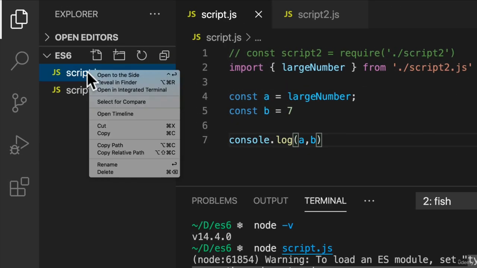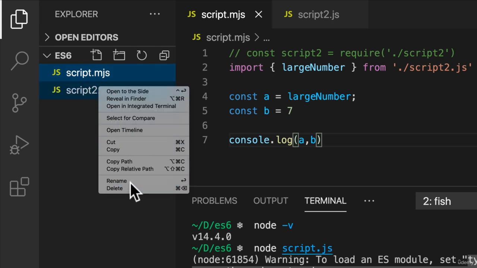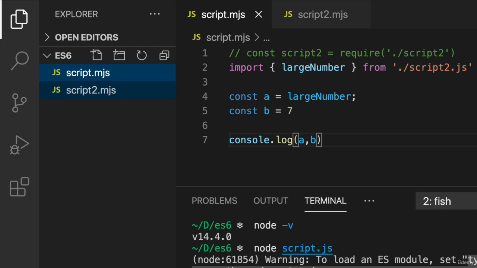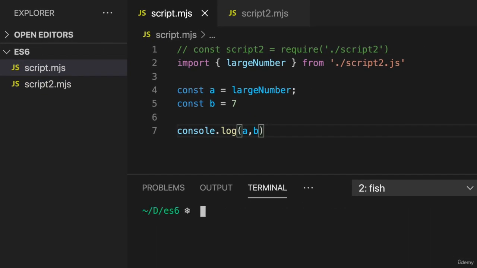What if I rename these to MJS and this to... If I now run this, do you think this will work?